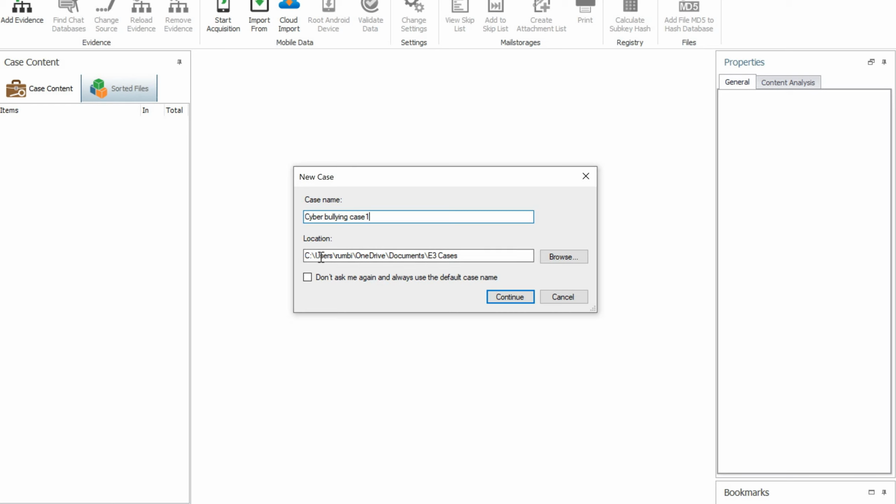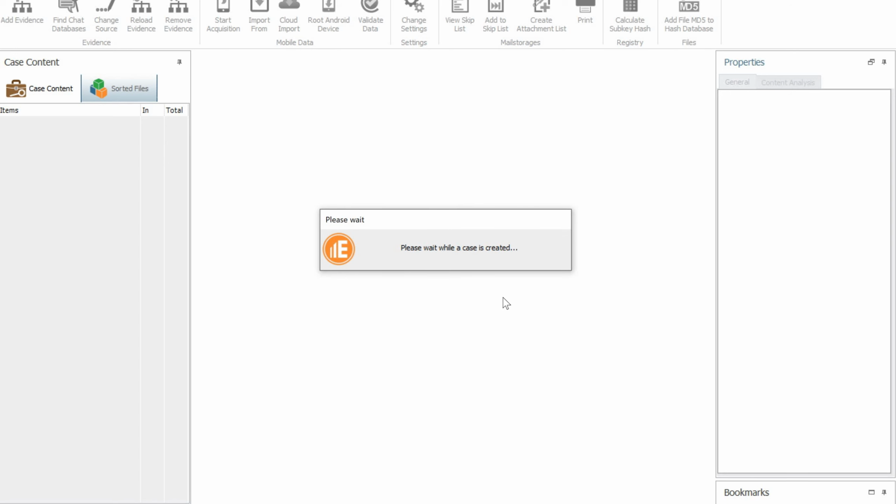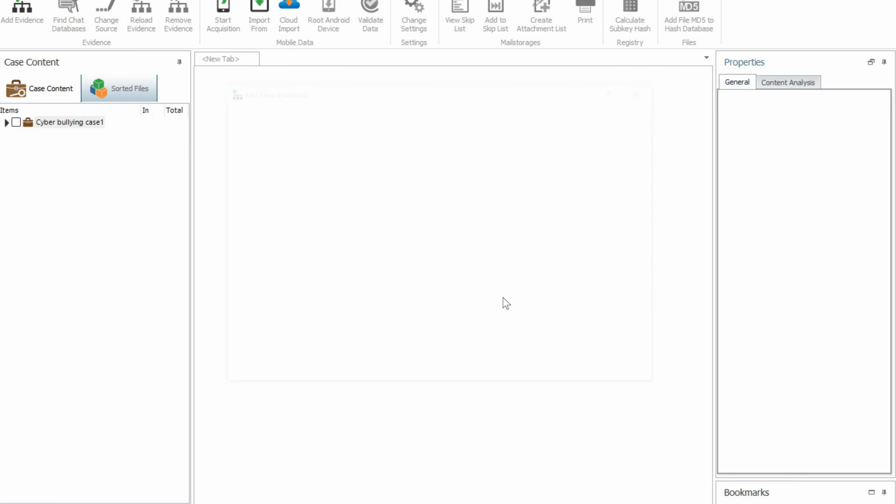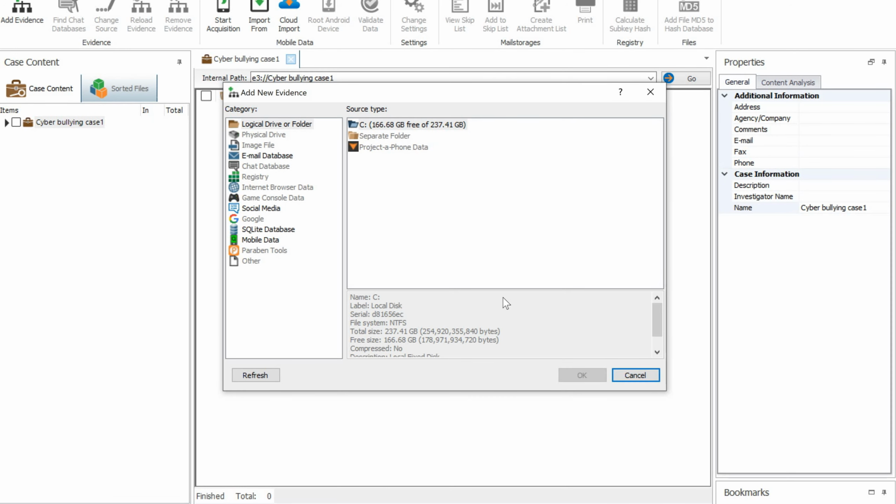And this is the path where the case is going to be saved in. So I'm going to go ahead and click continue. Then I'll wait for the case to be created. So my case has already been created, as you can see from this window where it's clearly written cyberbullying case 1. So it has opened up the add new evidence tab.